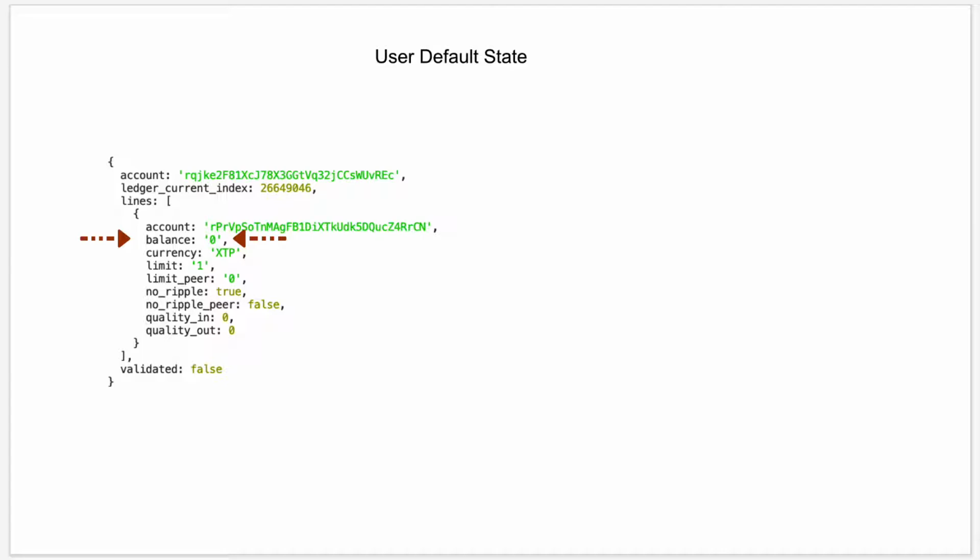If you send the tokens back to its issuer, those number of tokens get burned. Okay, so make sure the balance is 0. That's the default state with regard to this field balance. And the limit, the number of XTP in this case you are willing to hold, should be 0 as well. So limit peer, it's not from your end, so you can't control it.